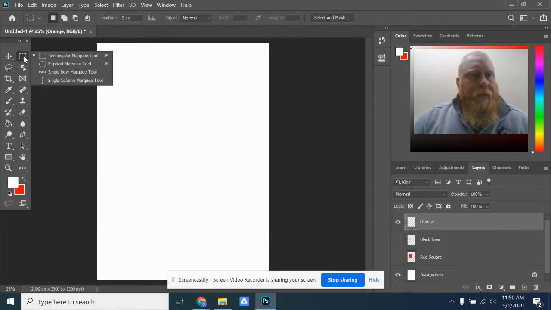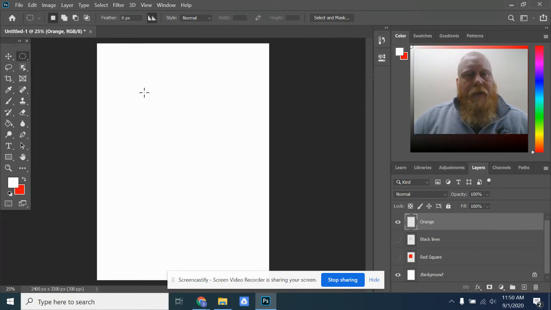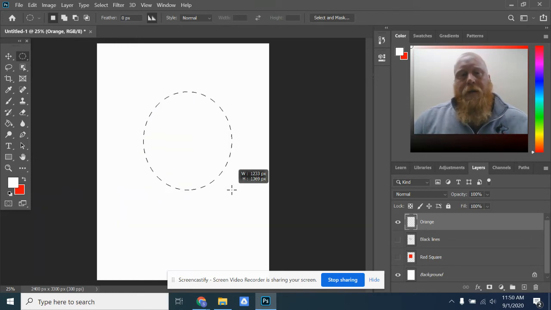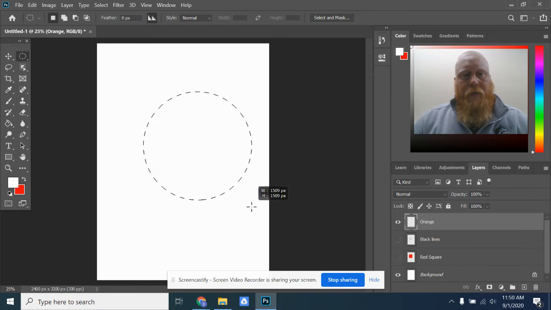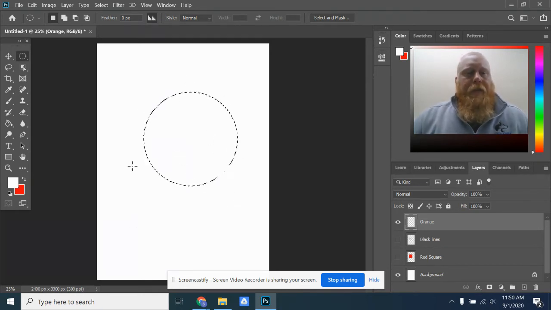Next thing I'm going to do is use my elliptical marquee tool, and I'm going to make a circle. Now, do you remember how to make it so it's a perfect circle, just like we did with the square? If you guessed hold down the shift key, you are correct. So now when I move this, it'll stay a perfect circle for me. Now I'm going to fill this in with orange.